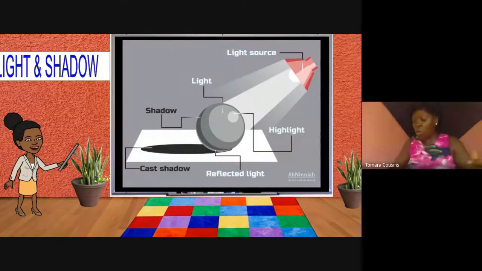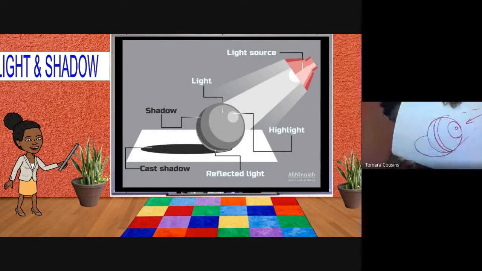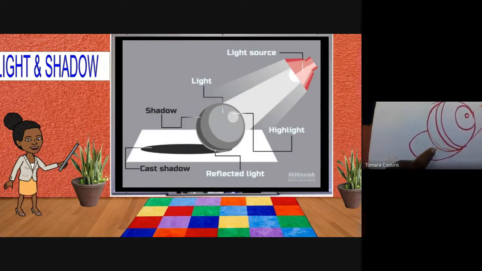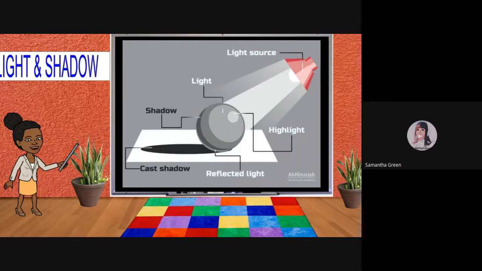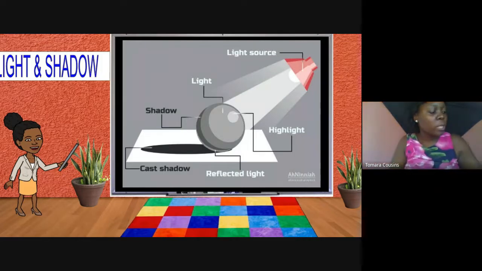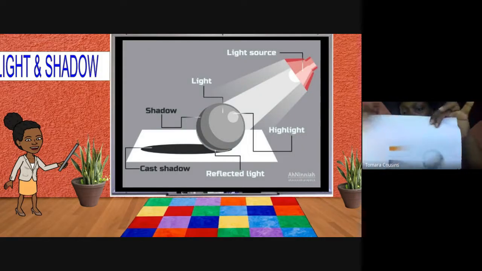When you're looking at the shadow, you're going to have the reflective light bouncing here. So I'm going to draw a line that will show you the reflective light. It's always at the edge of the subject, right? Right here would be the reflective light. Can everyone see that? Yes, miss.